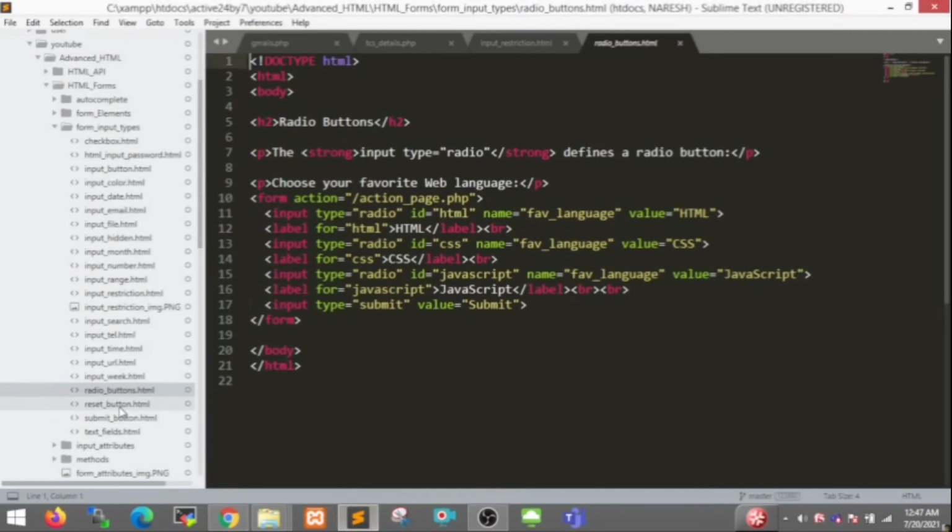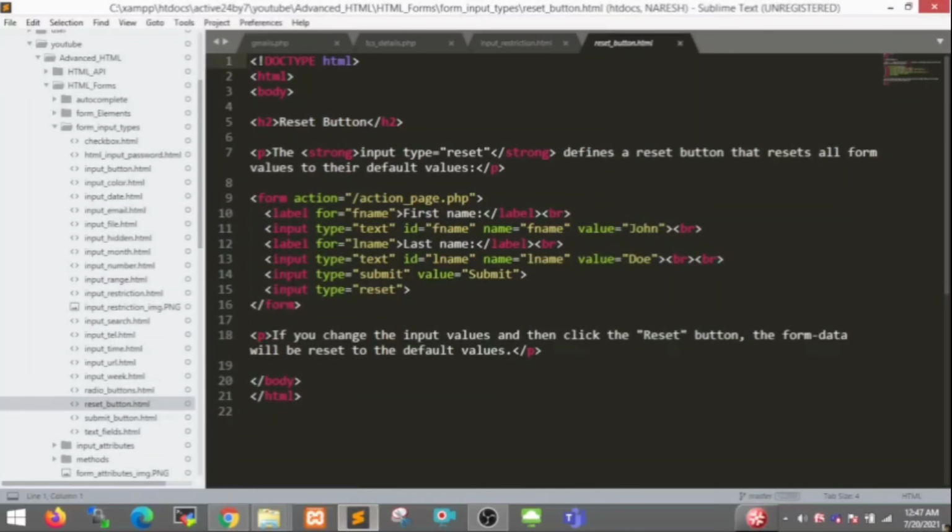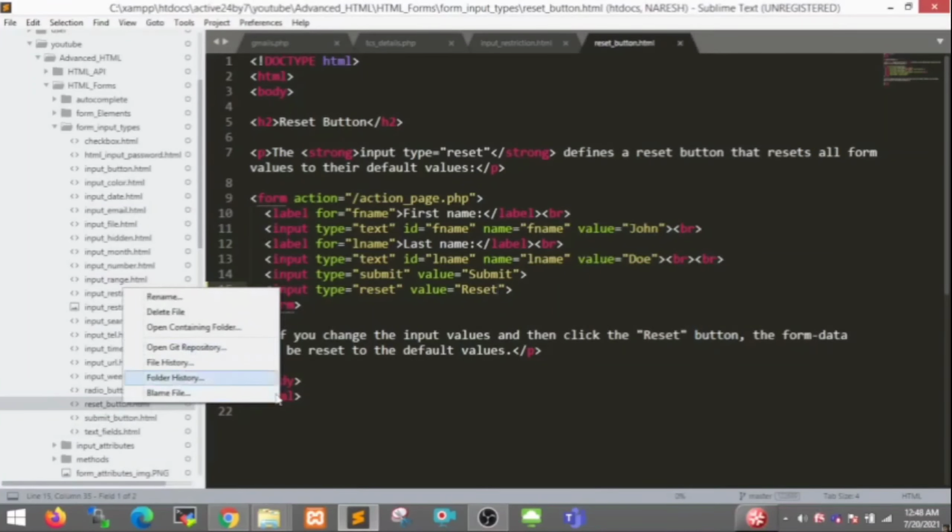So next one is the reset button. Reset button is also a most important button. This is input type reset with some value, I gave reset. If you change the input value and then click on the reset button, the form data will be reset to the default values. So I will explain in my browser, just a minute.